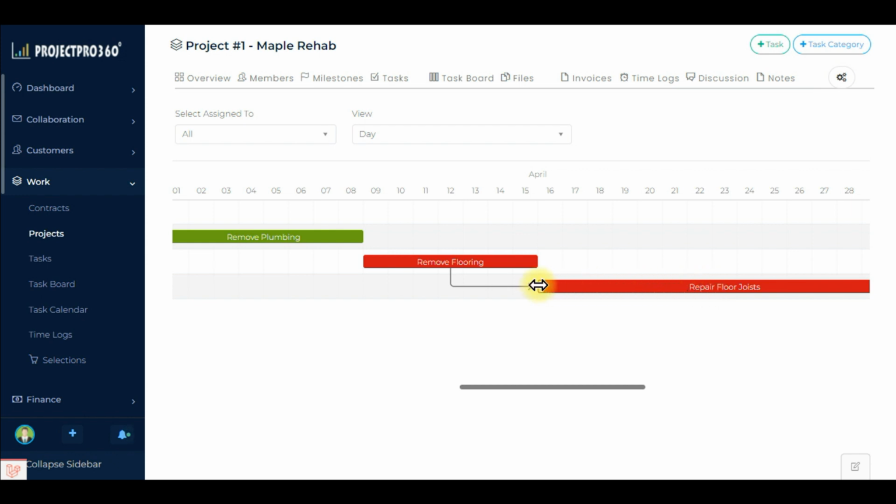Each task start and end dates can be easily changed by dragging the end corners of the task to increase or decrease the duration of the task, or by dragging the entire task itself. The schedule seems to flow nicely with the exception of the gap in the remove flooring task and the repair floor joist tasks. But in some cases a time lag is unavoidable.